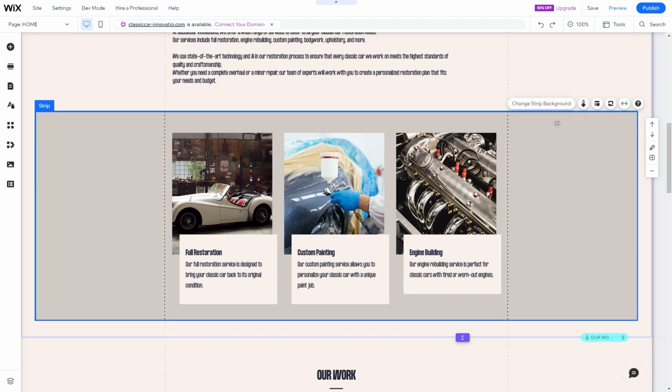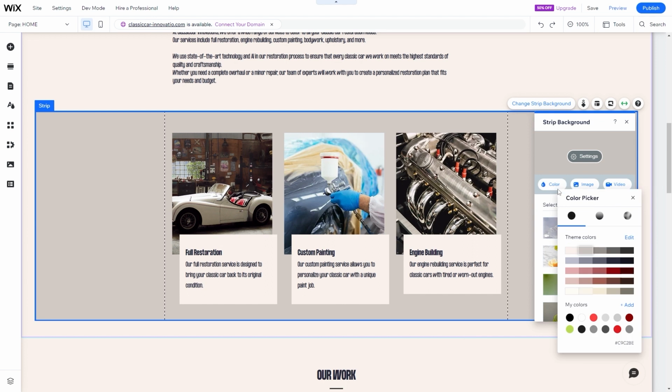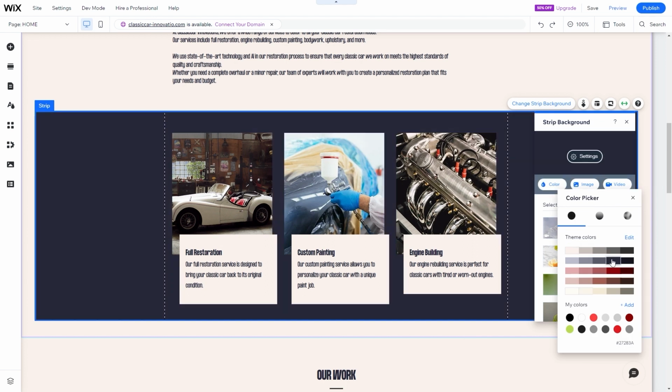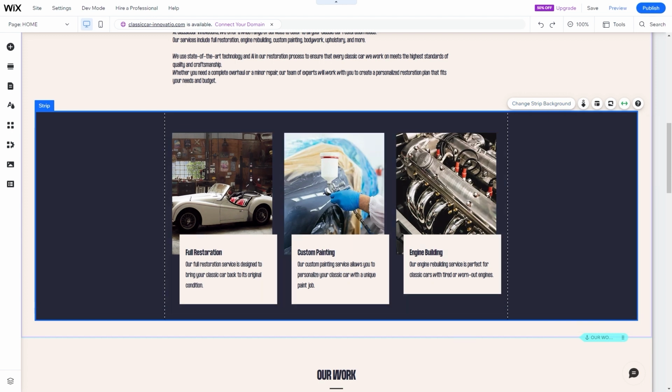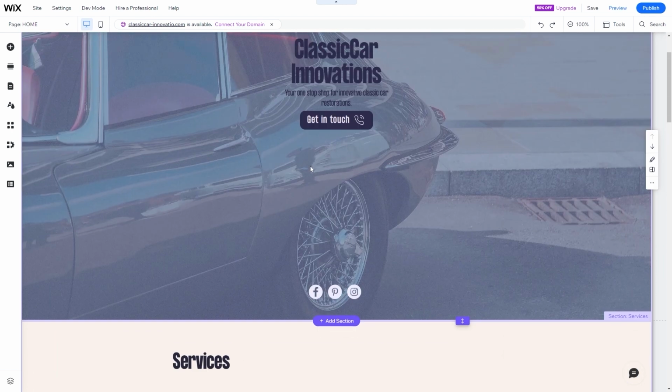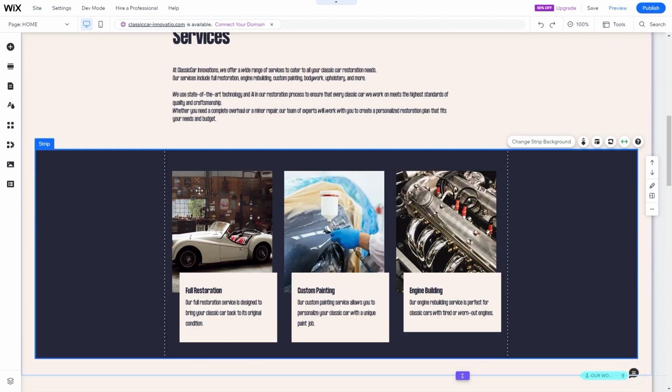Now I am going to change the color for this strip background. So I'll go to color and I'm going to select my brand color here. The red also looks quite nice, in fact. They both look quite good. We can change it later though. For now, I'm going to select the blue. And there we go. So we have the top section. We have the services section added.